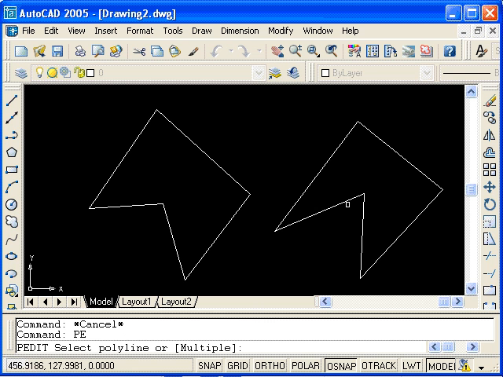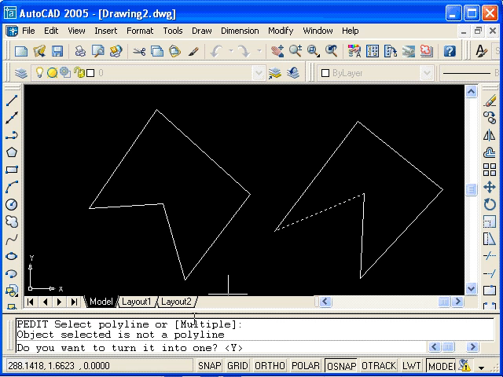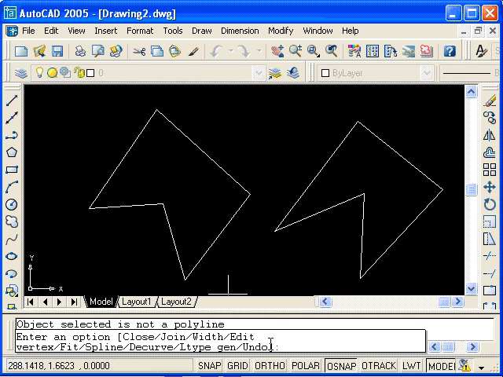This isn't a polyline, but I will select it anyway. AutoCAD recognized that that was not a polyline, and it asks if you want to turn it into one. I do, so I will accept the default, which is yes, by pressing Enter. Now you see there are several options, such as Close, Join, Width, Fit, Spline, and so on. The one that I'm interested in is Join. So I'll type J for Join and press Enter.